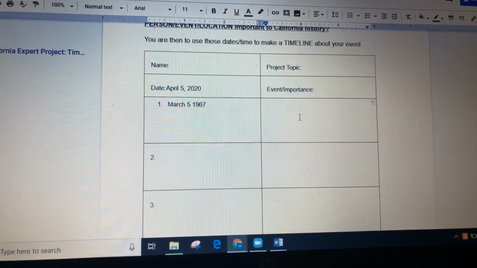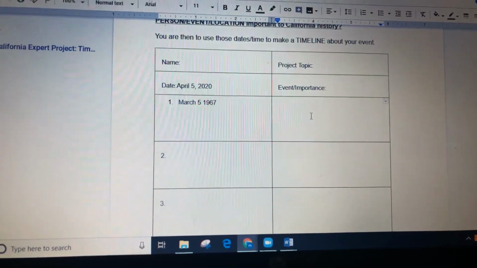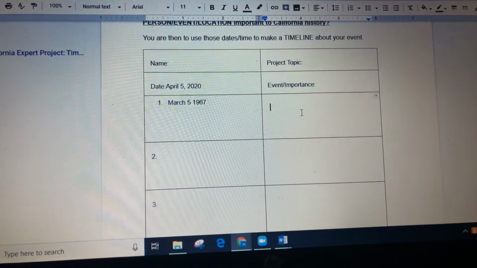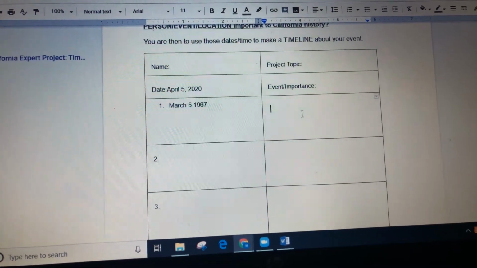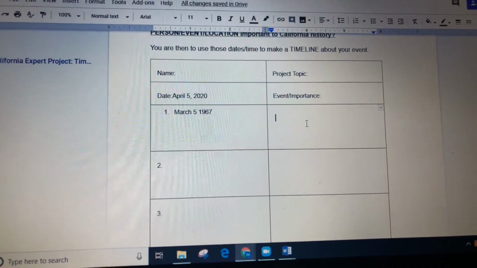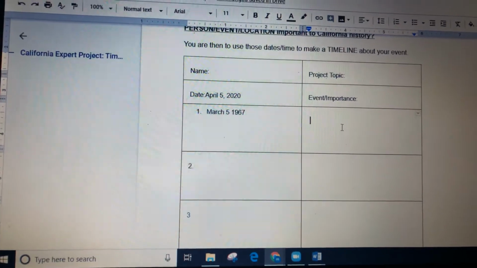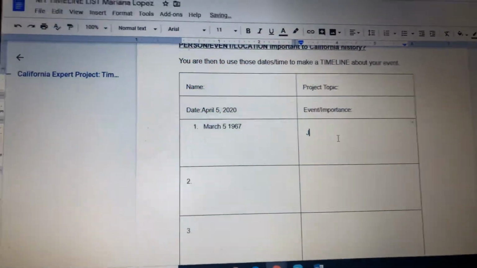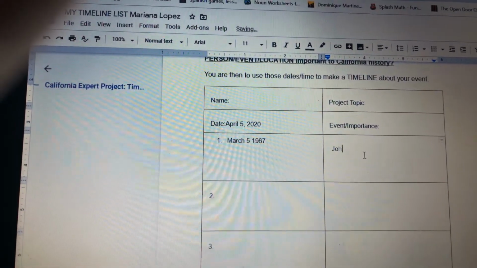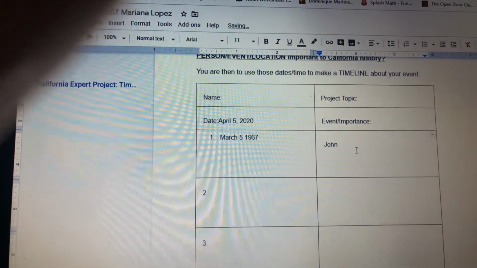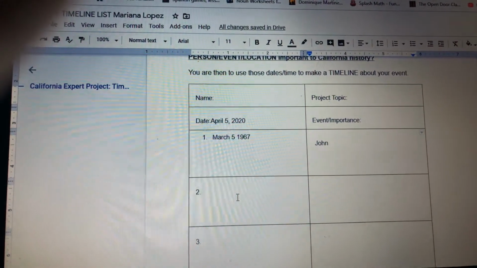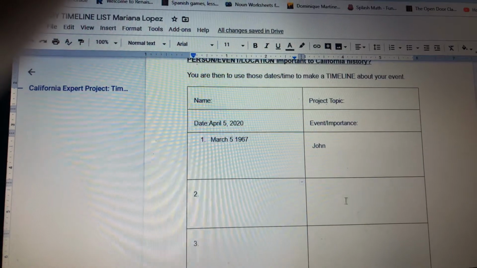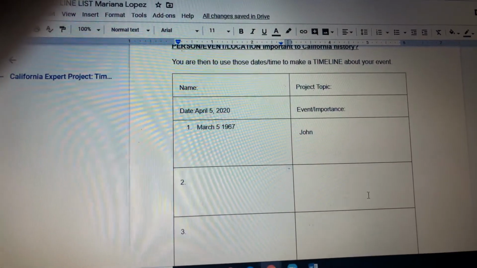And then you would talk about what the event importance was. So maybe if we were talking about JFK, it would have been JFK was John F. Kennedy. For those of you that don't know, that was a president. John F. Kennedy became president. And then we would type that in. And then the second thing, we would timeline the events listed here. So we would keep going.